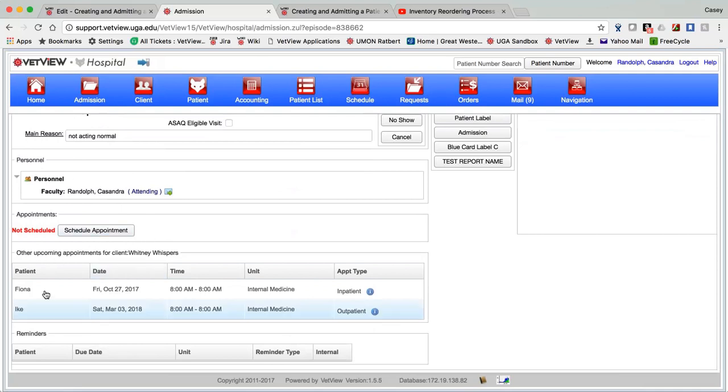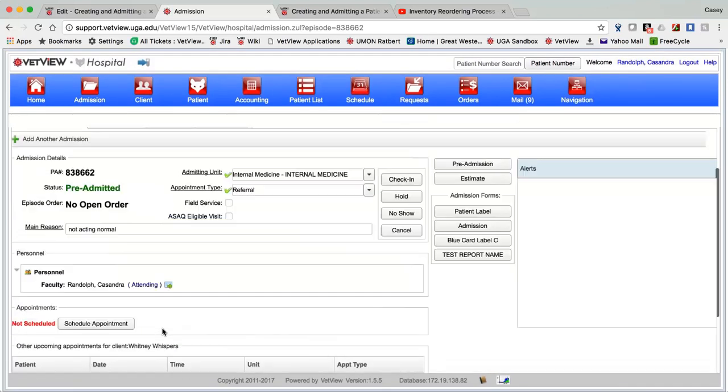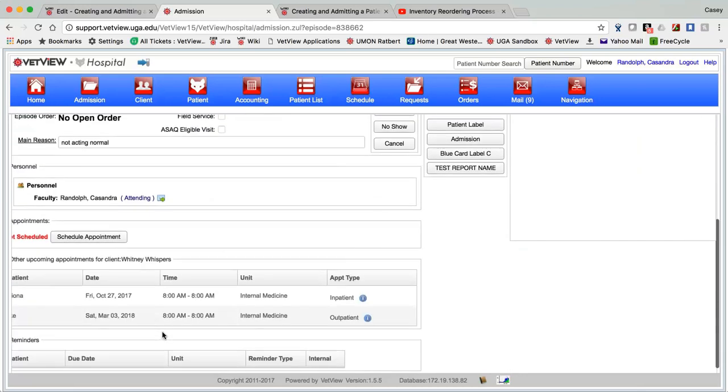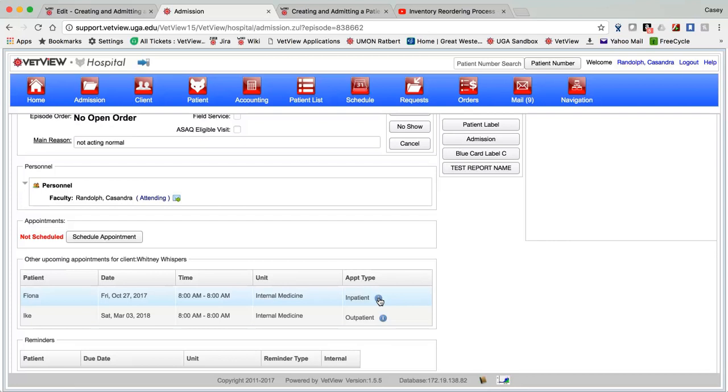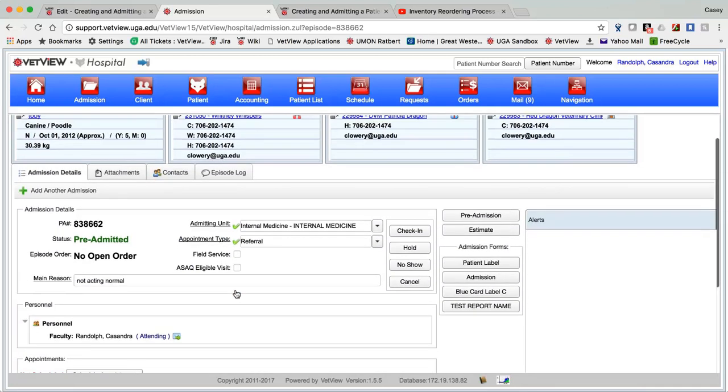Notice there's a section below, if you scroll down, that says other upcoming appointments for the client. So if you're talking to the client later on when they get there with their patient, you can say, okay, you also have, Fiona has an appointment on October 27th, and Ike has one on March 3rd. Are you aware of those dates, etc.? All right, and that also gives you quick access. If you need to view information, you can hover over why they're coming in, and it helps you find them easier if you need to make changes to those appointments.